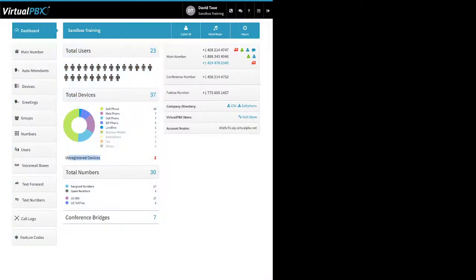Right down here, unregistered devices. This means, and I have 2 of them, that I have turned 2 of my devices off in the dashboard. For whatever reasons, I decided I'm not using them right now, but I want to keep them on my system for later use.